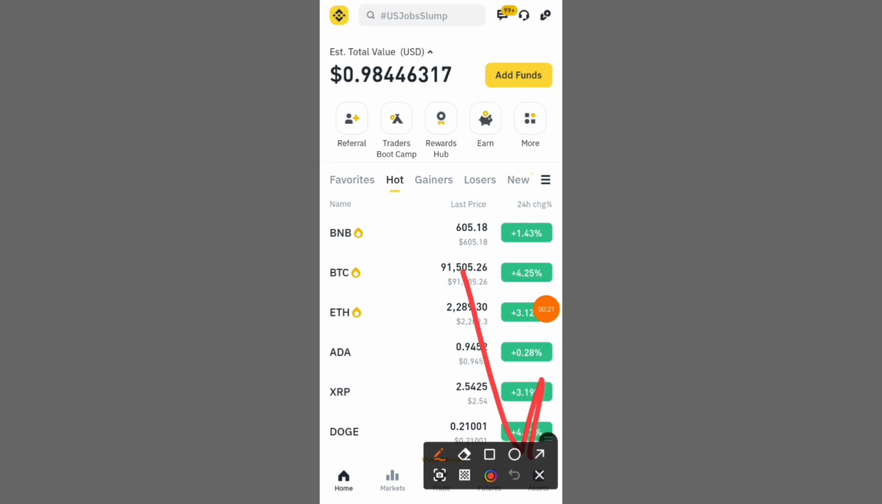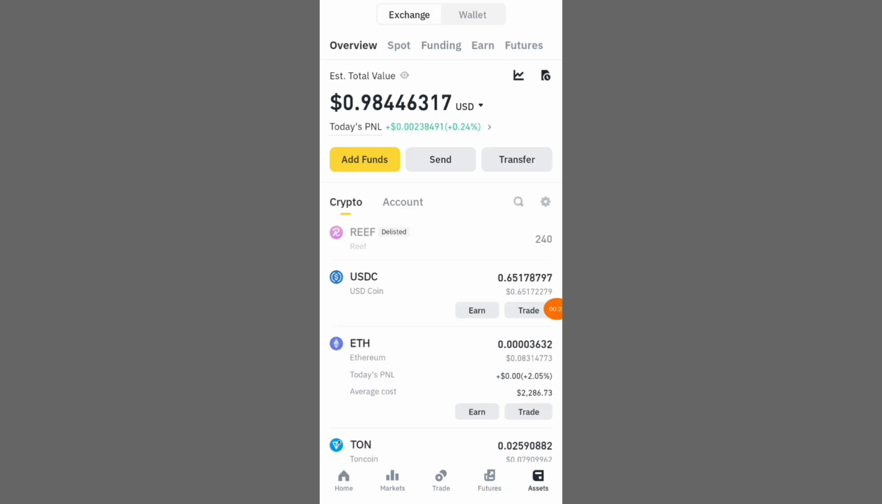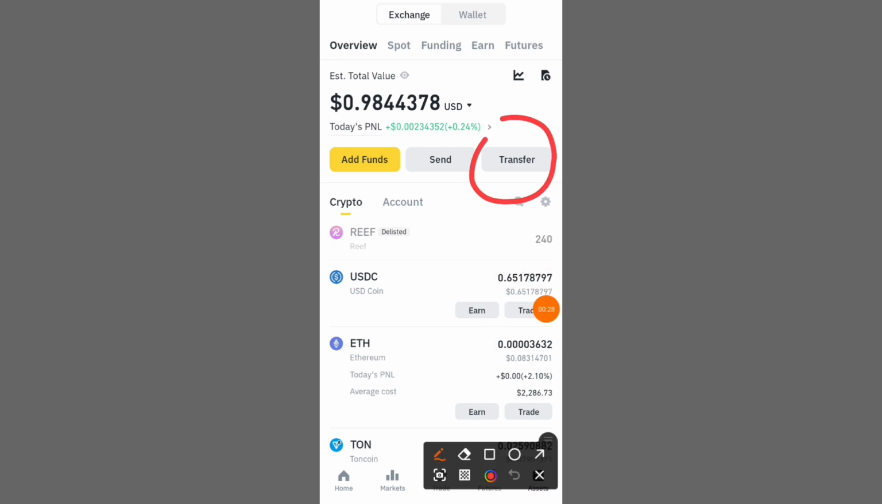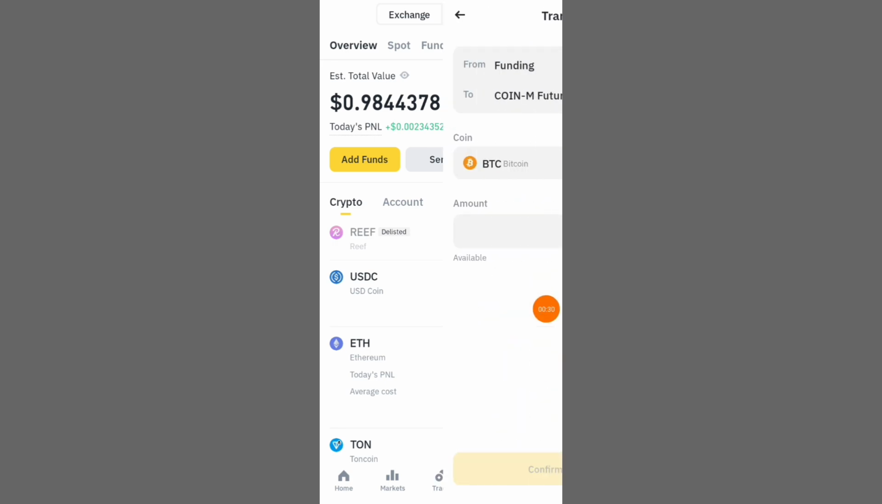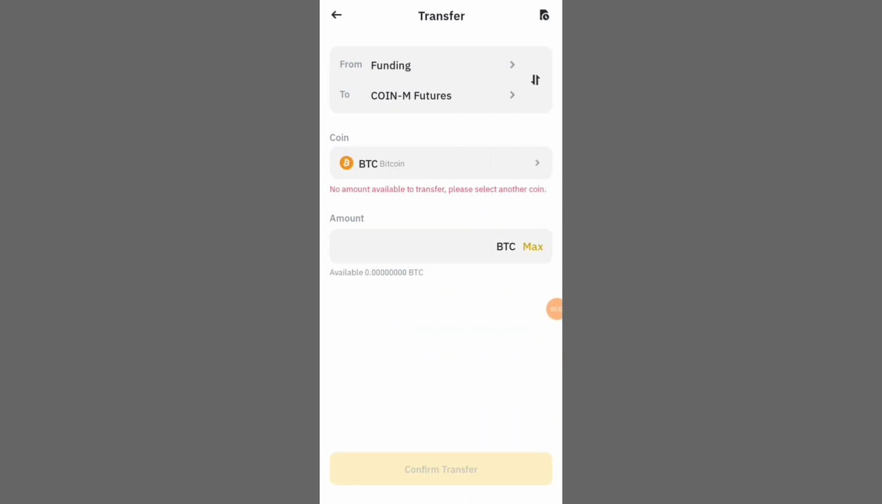First you need to click on asset here. After that, you will come to a page like this. Again, you need to click on transfer here. Then you will see an interface like this.